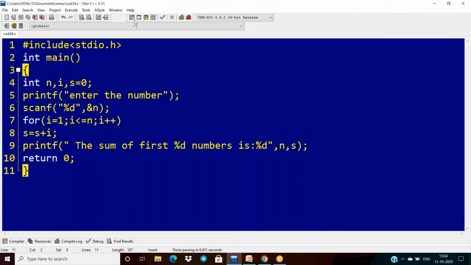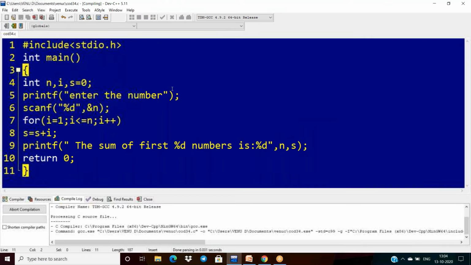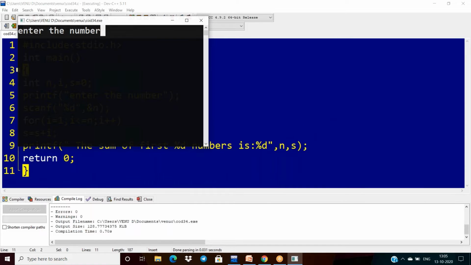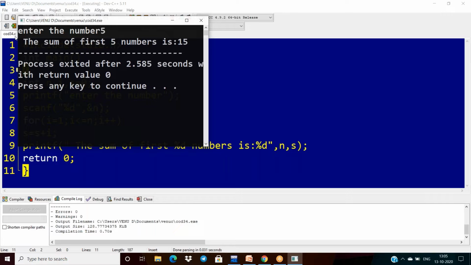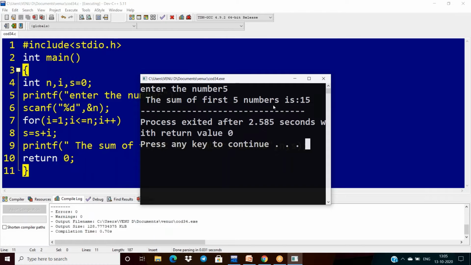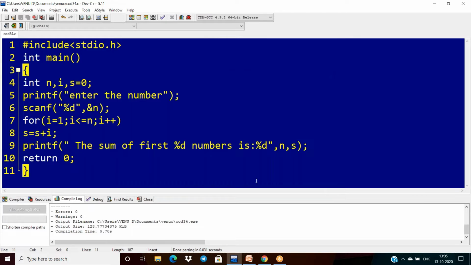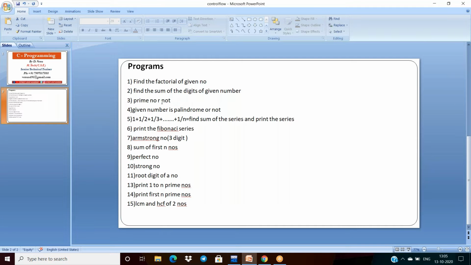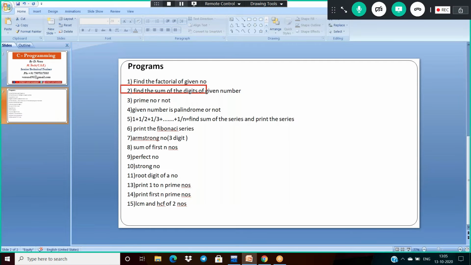Let us verify for the input value 5 here. If I am giving input 5, the sum of first 5 numbers is 15. Now the second one is also finished. Coming to the next question, I want to find the sum of the digits of the given number.